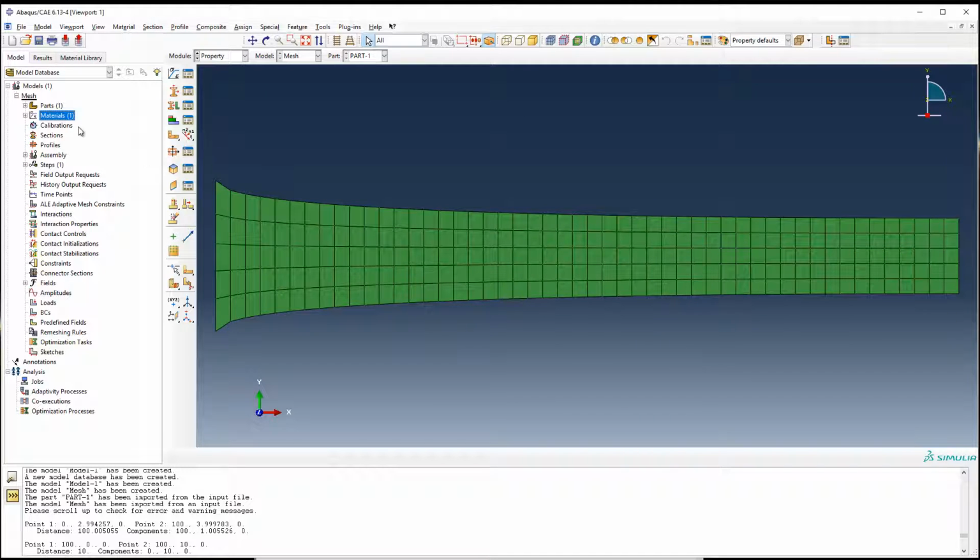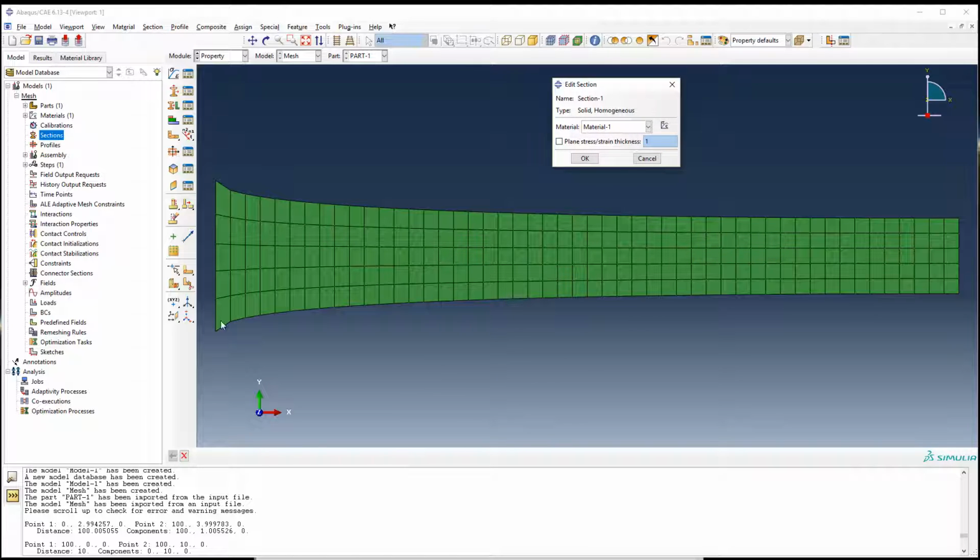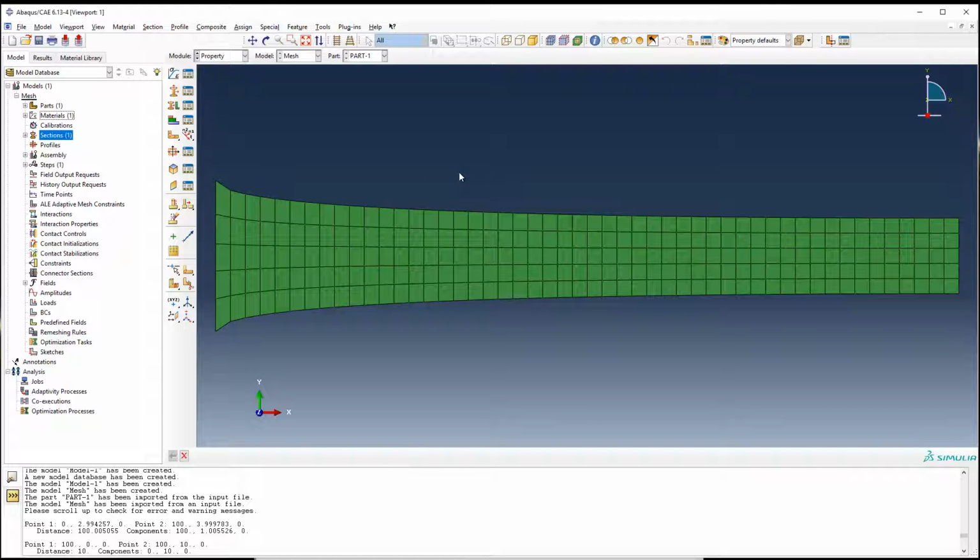So okay that, and let's create a section. So create a section, name, just section 1. This is a solid and homogeneous. Continue. This material is selected. Now the thickness, we can change this to 10, but you know what, let's just leave it at 1. No, let's make it quadratic. Let's go with 10. Okay, so thickness is 10.